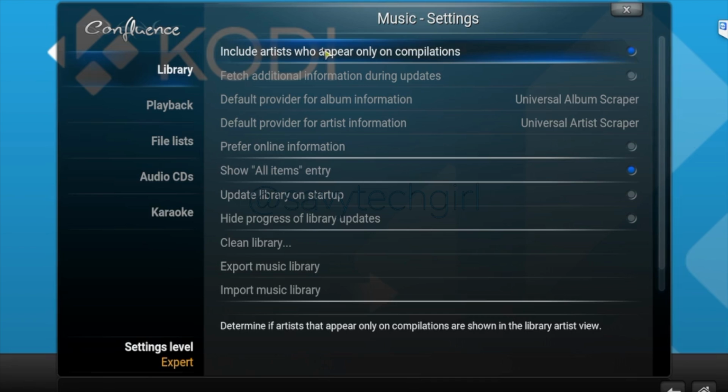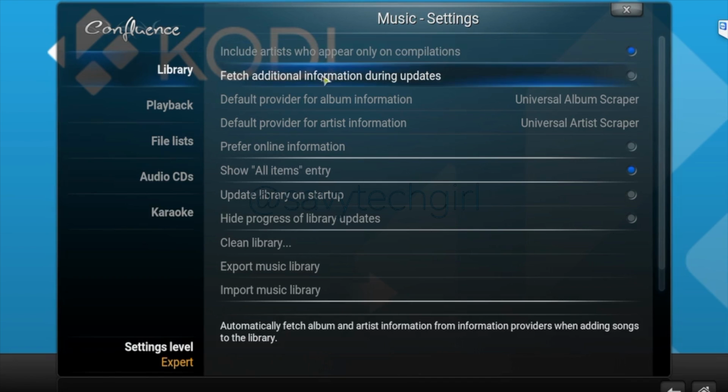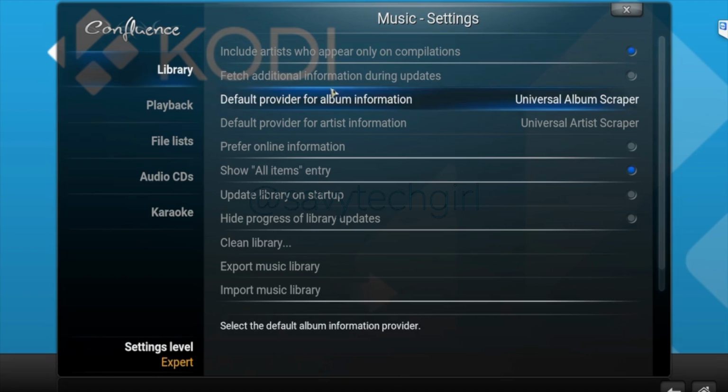Determine if artists that appear only in compilations are shown in the library artist view. Fetch additional information during updates. So it will actually go out on the internet and grab information for you. So if you have a song that's playing, it's going to find that info and put it into the system. Default provider for album information is actually the Universal Album Scraper.